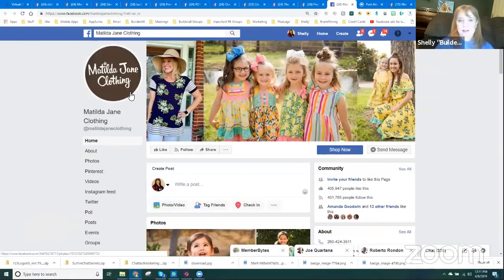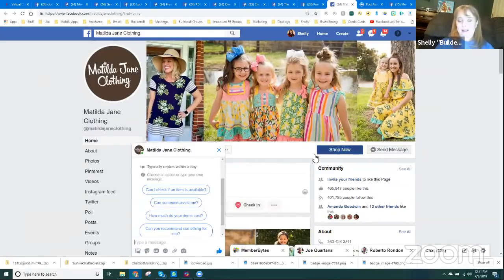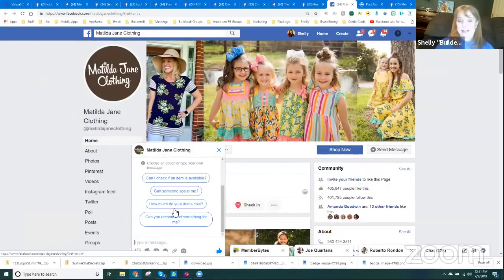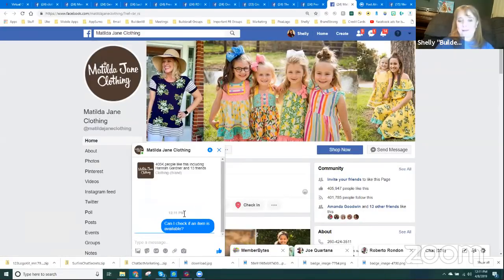The next one, I think we saw that one already. Go here. Matilda Jane Clothing. This clothing is adorable. And they have, again, a basic chatbot. They ask a few questions. So can I check to see if an item is available? If I click that, I don't know what it's going to give me. We'll check and see. It doesn't look like anything. So it looks like they need their chatbot worked on completely.